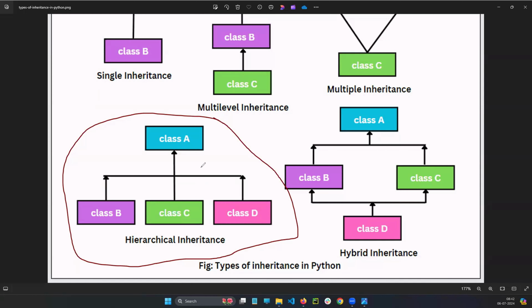Total 4 classes are there. I'm going to take, for example, these are parents. This is brother 1, brother 2, brother 3. So brother 1 can take the property from the parent. Brother 2 can take the property from the parent. Even brother 3 also can take the property from the parent.